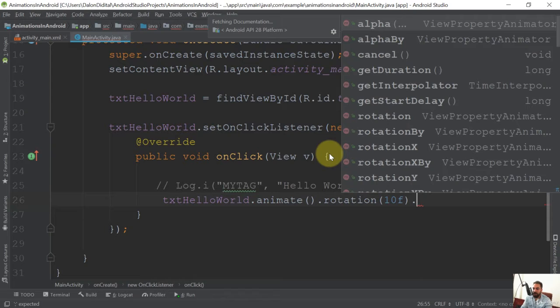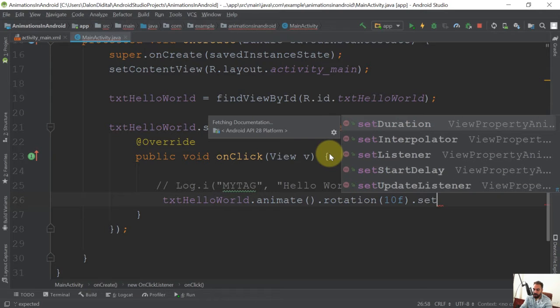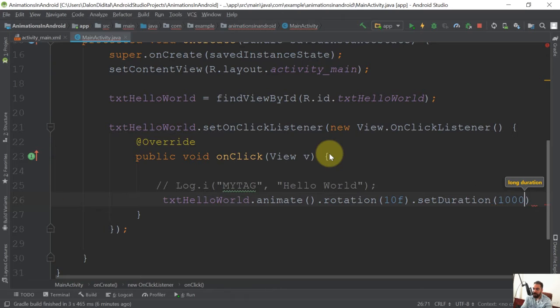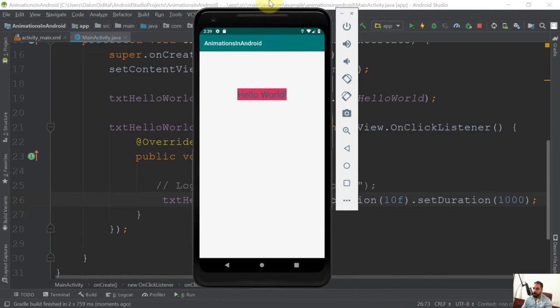So now I want this animation to take place over a certain period of time. So I'm going to say setDuration. The duration value is going to be in milliseconds. So for example, if you say 1000 milliseconds, this means 1 second, semicolon. Now let's go ahead and run our app and let's see what happens. So let's go ahead and click on our text view.